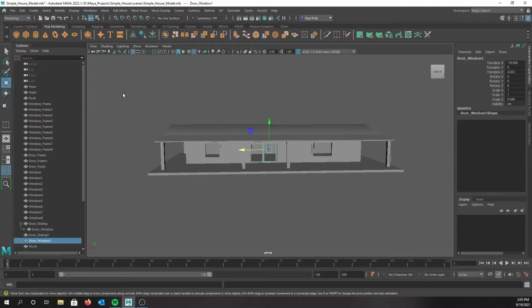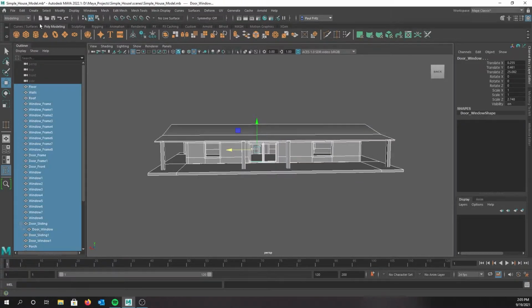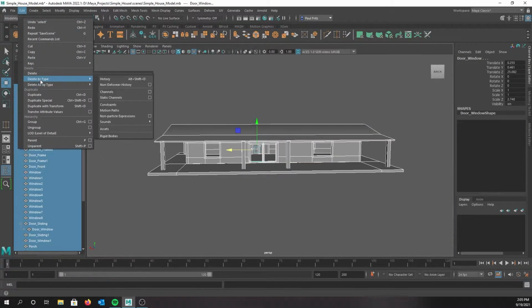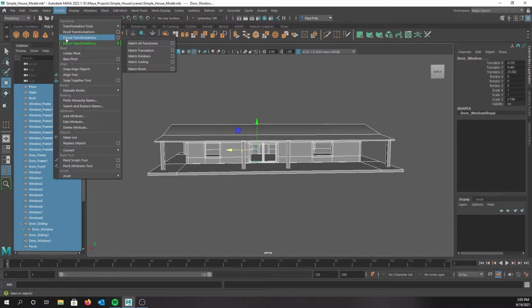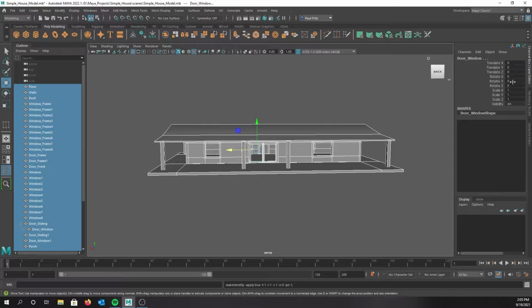We're going to select everything. I'm going to go to Edit, Delete by Type, History, to get rid of a lot of the extra history that I don't need. Then I'm going to go to Modify, Freeze Transformations. You'll see that everything here zeroes back out. My scale and everything goes to 1.